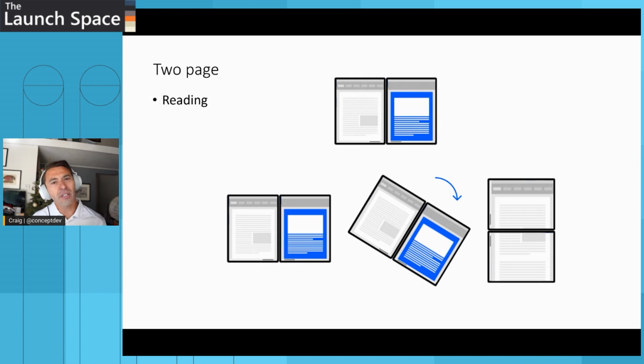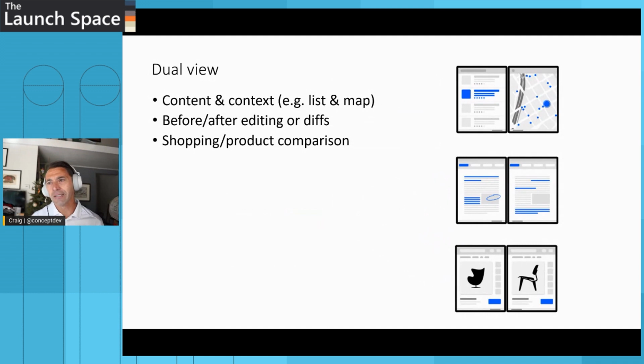And the same caveat goes for this sort of reading experience as the list view. When you're holding the device vertically, consider zooming in and using the whole 2 screens for 1 page of content. So really adapting the user experience depending on the orientation of the device.